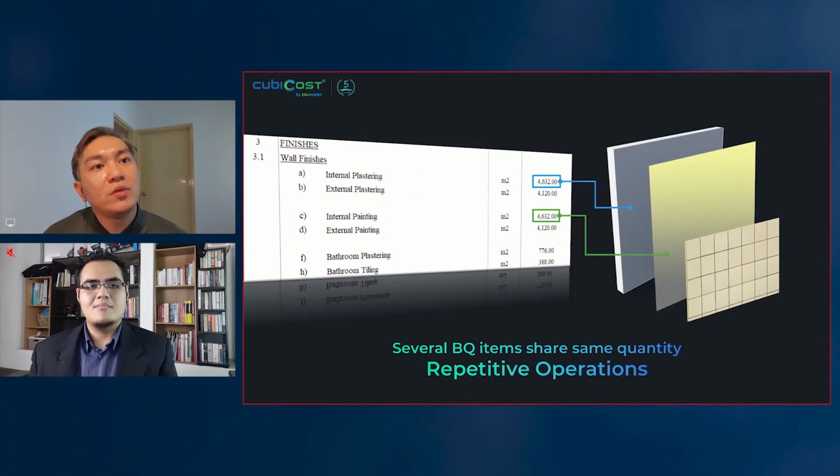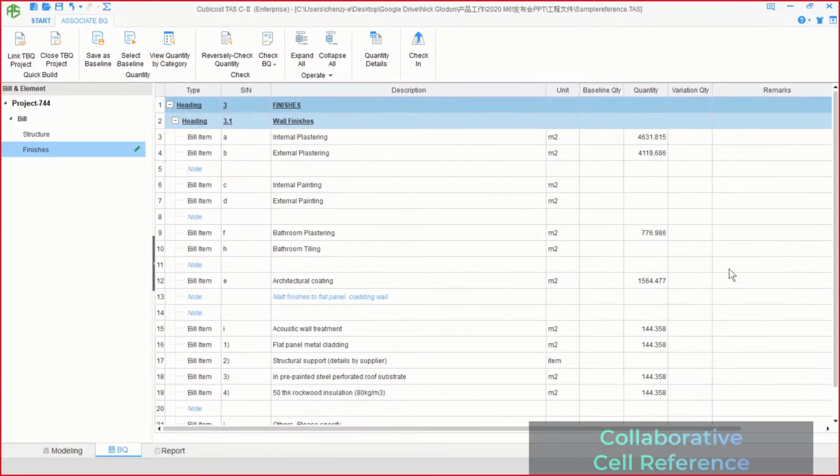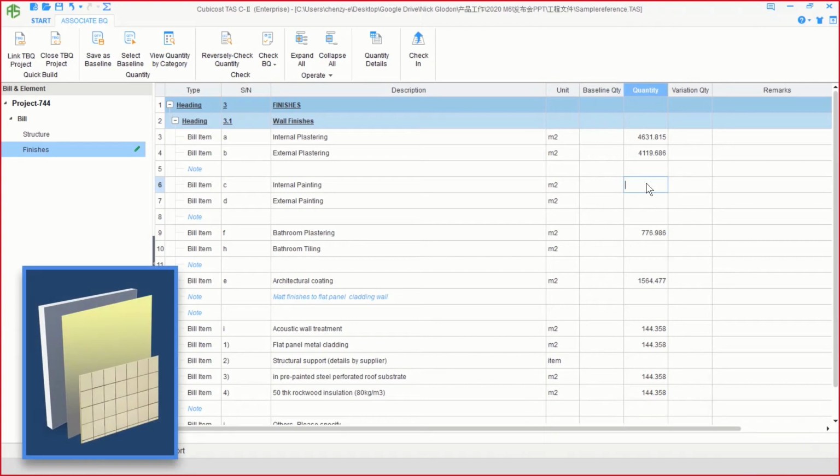Okay, when two or more descriptions in your BQ apply the same quantity, for example, plastering area is the same as the painting area, you can cross-reference the plastering quantity to the painting just like Excel. So let's see how it works when you live link a quantity. To do that, you enter an equal sign in the painting cell, then select the plastering quantity to cross-reference that quantity to your painting BQ item.